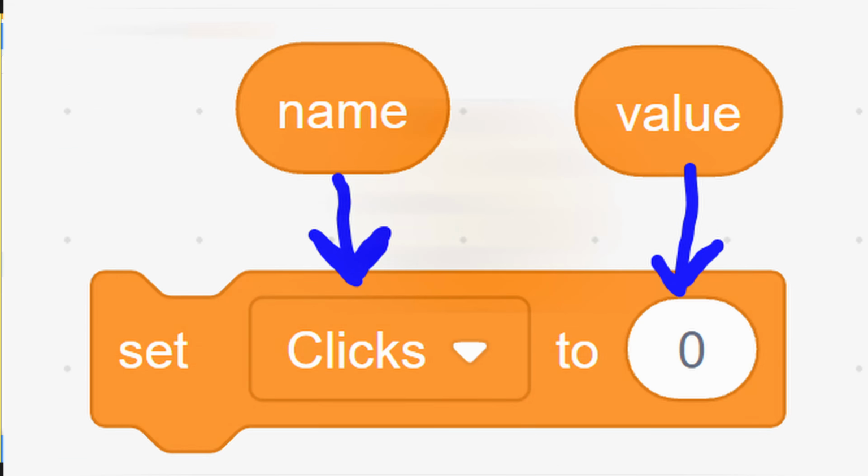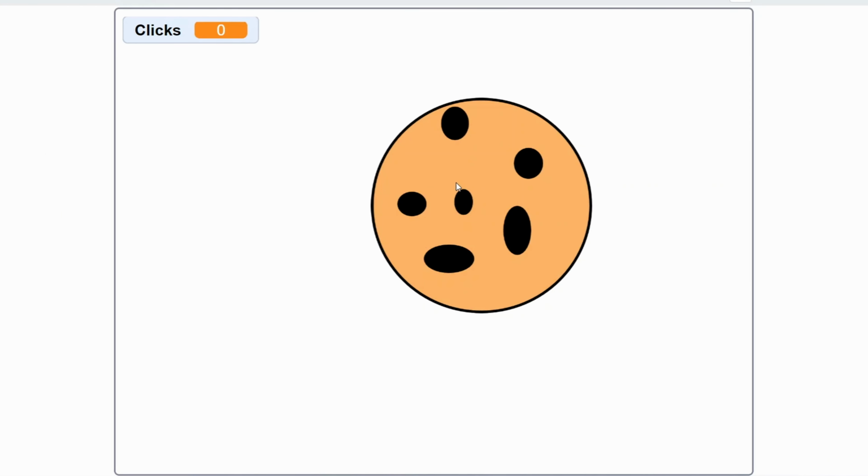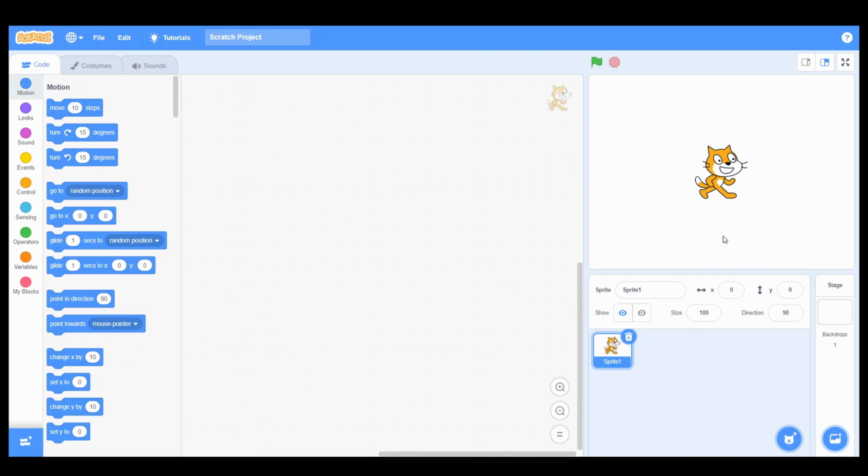So the way we're going to use variables today is we are going to create a simple game that is a cookie clicker. So over here I have Scratch opened up. Now this one is just Scratch version 3.29.1, and this will work well for anybody here that can do so.